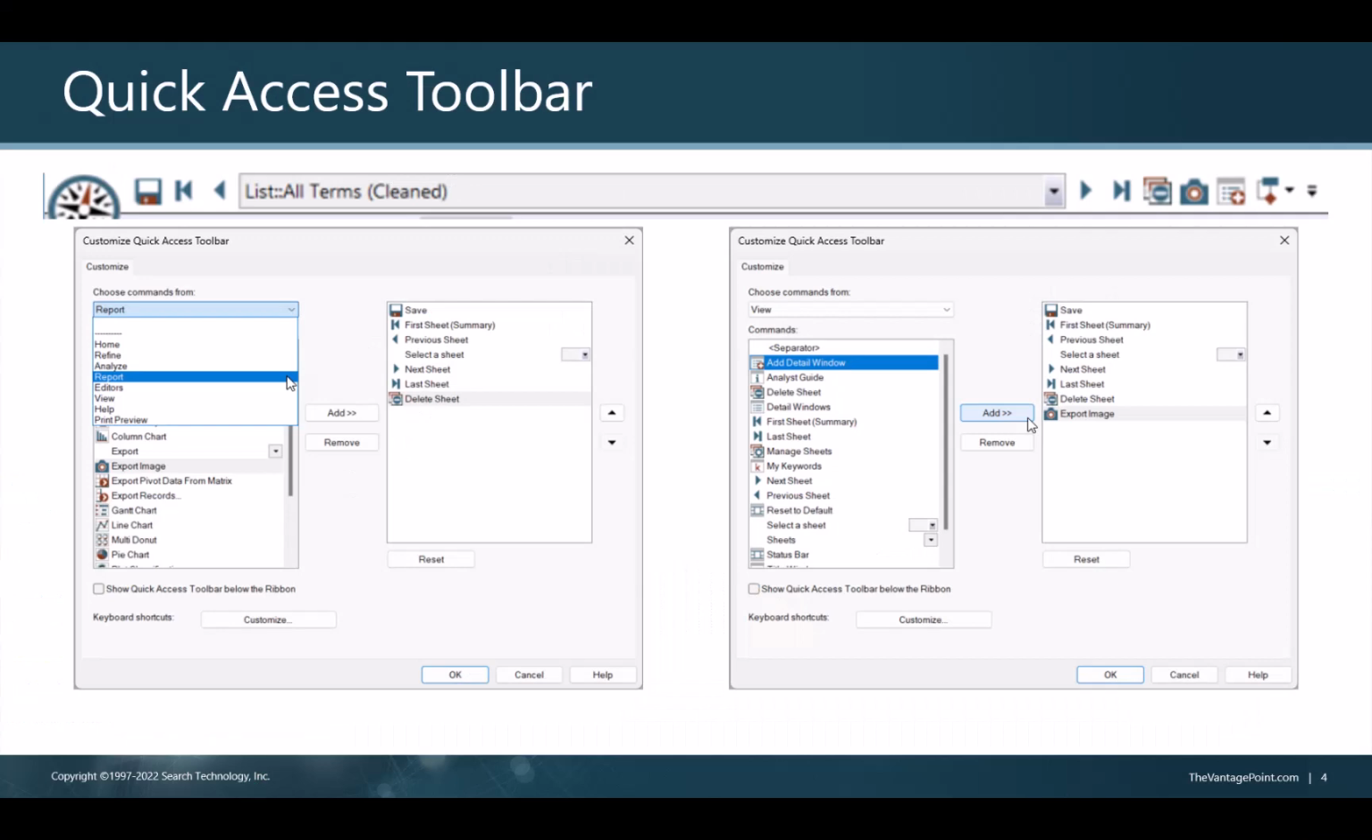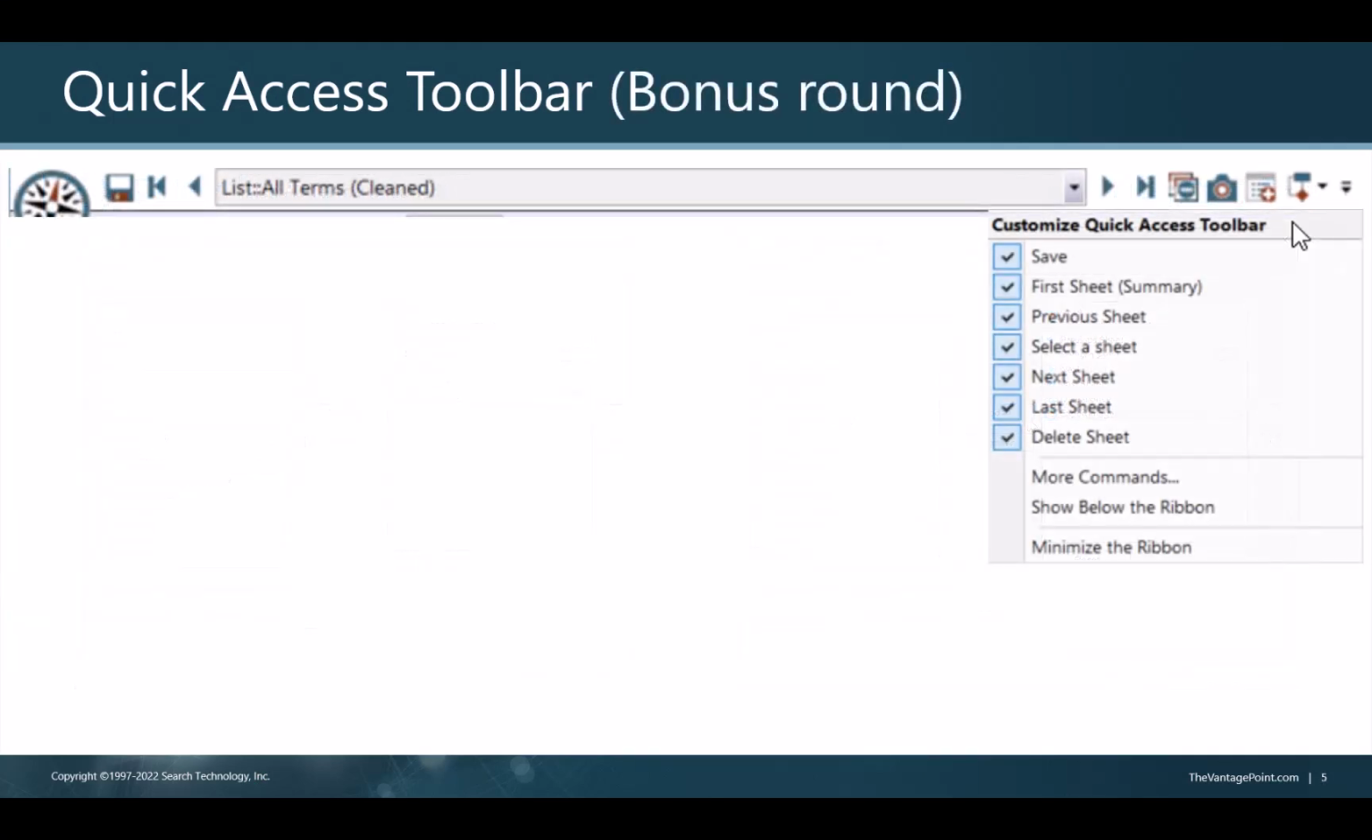All right, Quick Access Toolbar bonus round time. There are a couple more commands hiding in that Customize menu that can be handy for anybody working on a laptop screen. First is the Show Below the Ribbon button. That will bump the Quick Access Toolbar below the tabs.